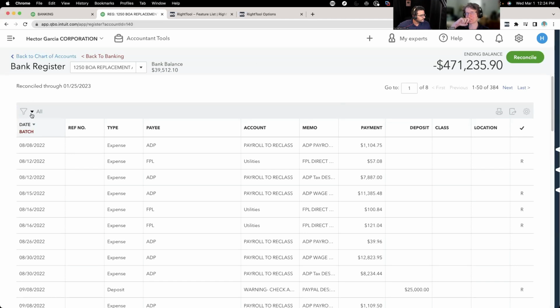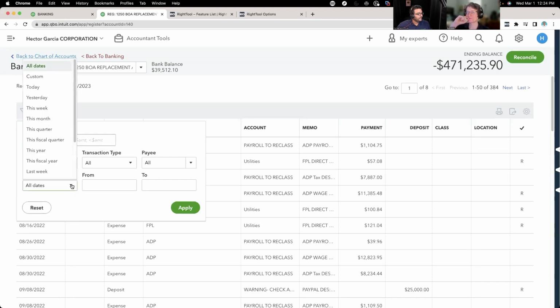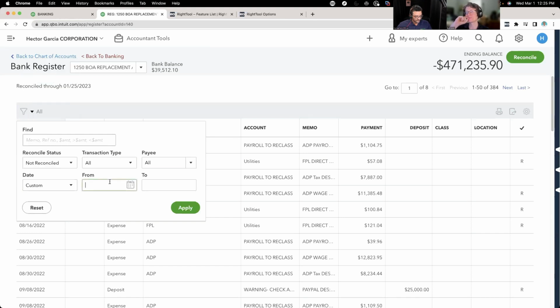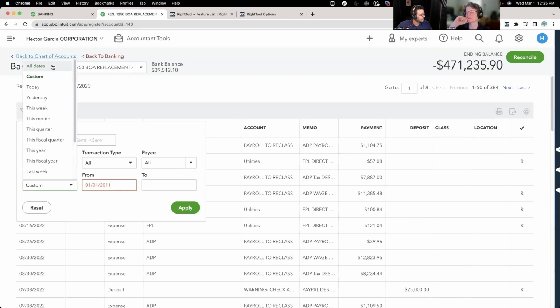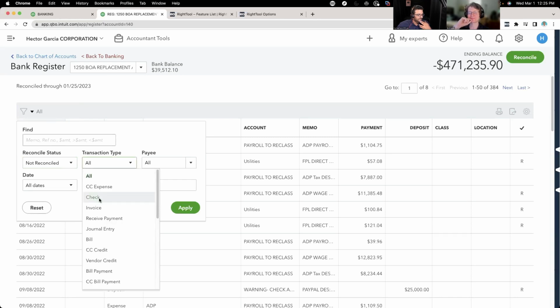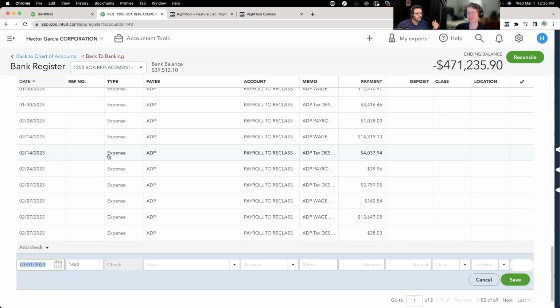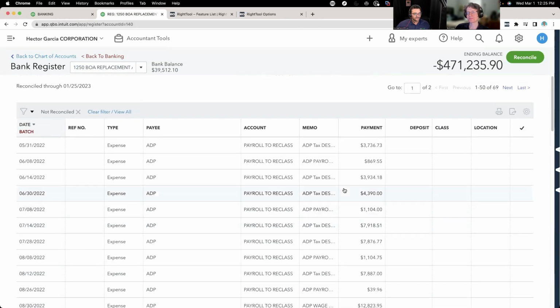So for example, let's say I'm going to come in here and go to reconcile status and put not reconciled. And then I'm going to put the date, and I'm going to put this custom, from the beginning of time. Actually, I can't really do that. Let's just do all dates. It'll be easier. So we're just going to do not reconciled. And let's say we're only going to look at checks. And I click on apply. So now this will filter and show me only checks that have not been reconciled. Or I can remove the check filter, and it'll show me every transaction that hasn't been reconciled.